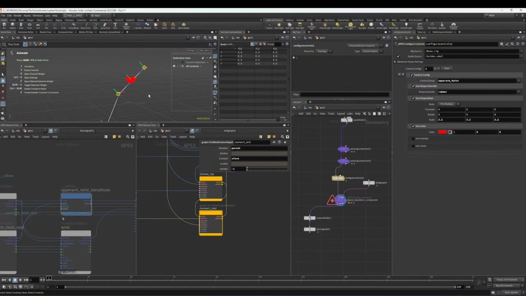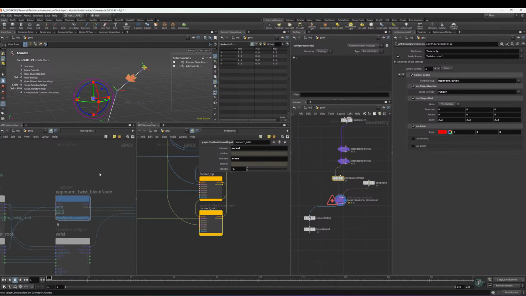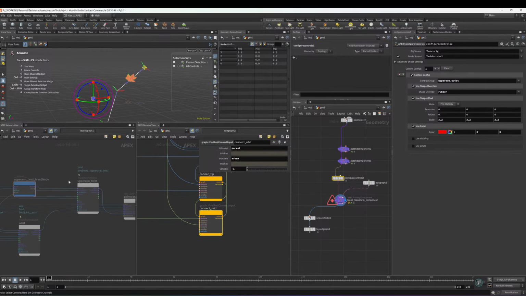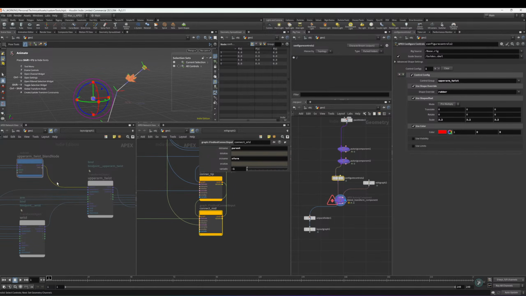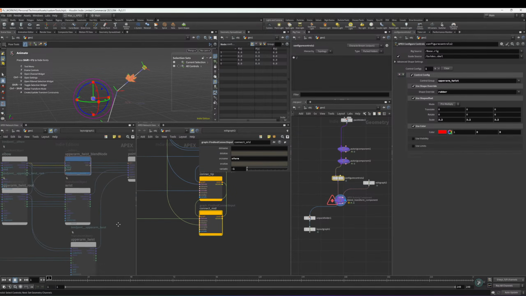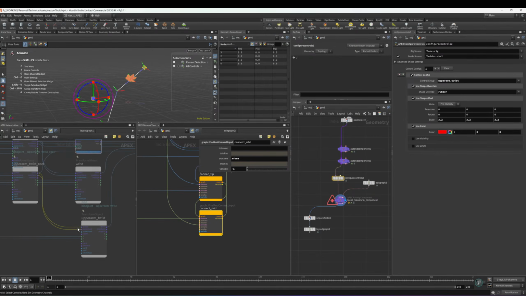And boom-ish. Right, yeah. So here's the problem here. If we plug this into the parent, we lose the original parenting that we had before. So we don't want to do it this way, right? Because you see how this is parented to here?